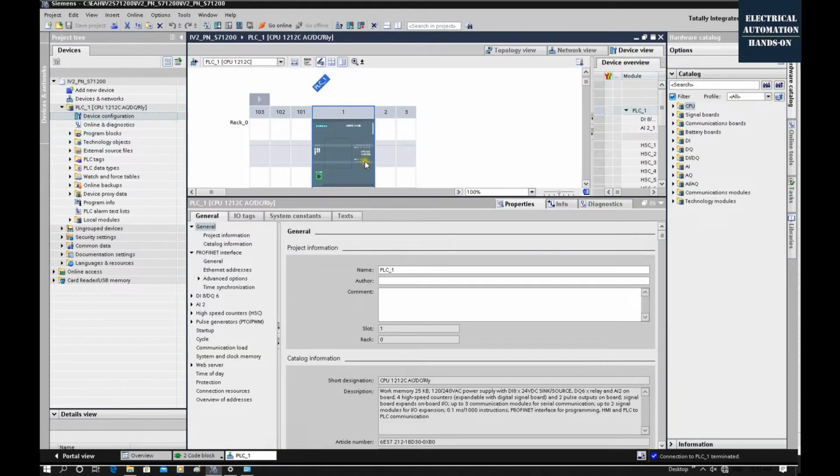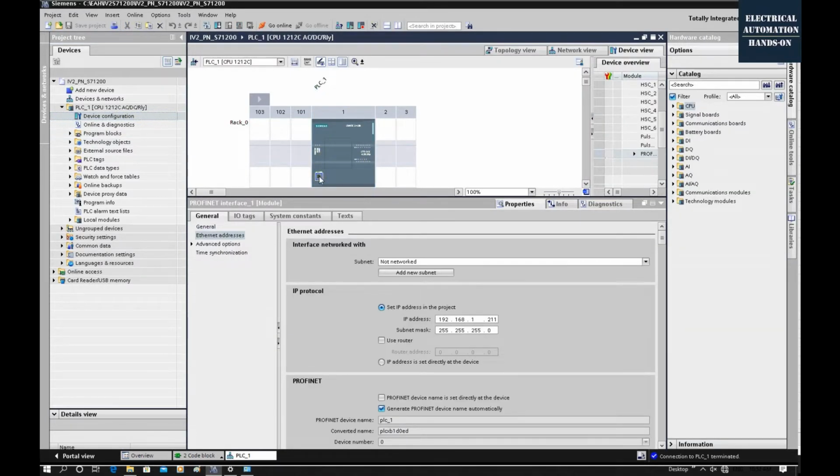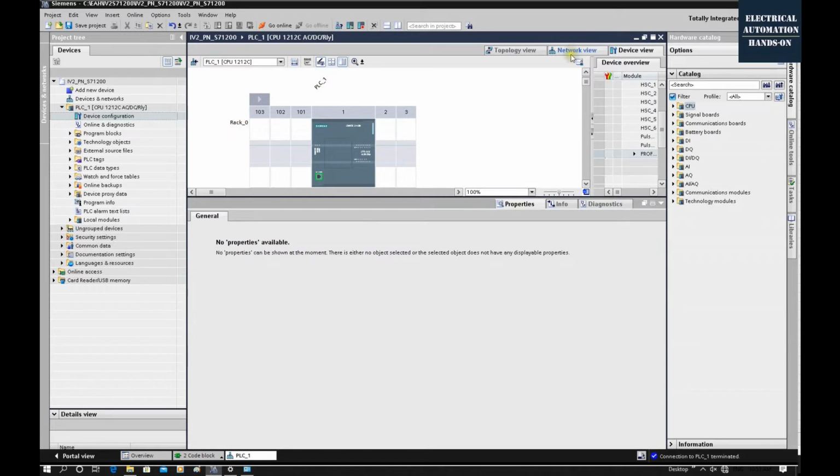For device configuration, firstly we need to initialize this network. This subnet hasn't been built yet, so let's click this and add a new subnet. My controller's IP address is 192.168.1.211, and my IV2 camera's IP address is 192.168.1.101. Let's shift to the network view. Click this button, network view.